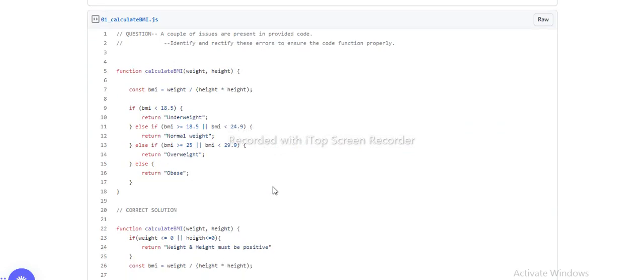Question is, a couple of issues are present in the provided code. Identify and rectify these errors to ensure the code functions properly. So basically in this code we have to find errors. In line number 5, function calculate BMI, weight and height. Weight is in kg, height is in meter, and this is the formula. Line number 7 is the formula of calculating BMI, body mass index.